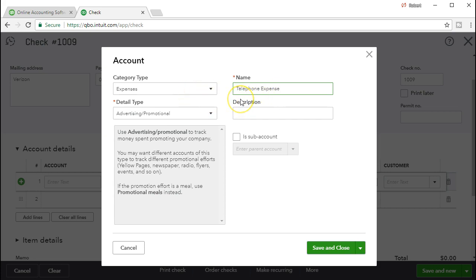Obviously, something like the telephone would be easy to know, but if you're looking at something like insurance, which had that prepaid insurance, it's not so easy to know. So just another conventional thing to think about.